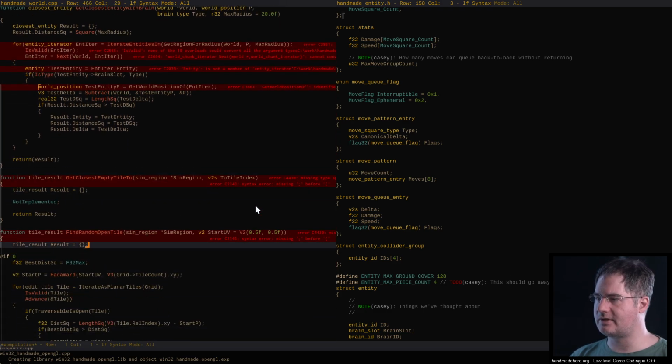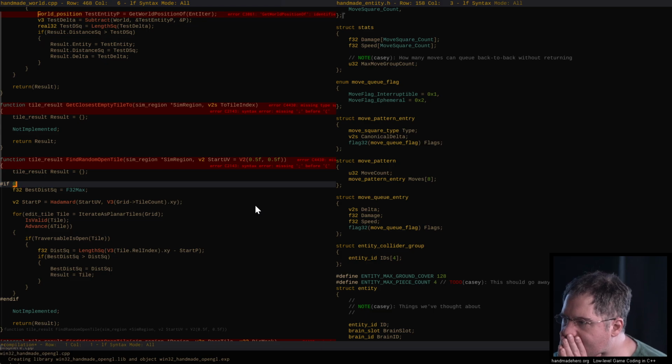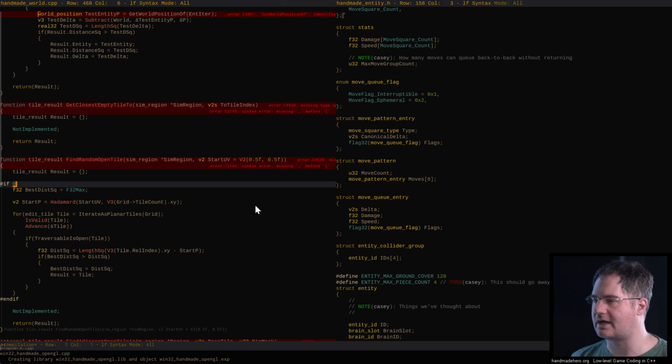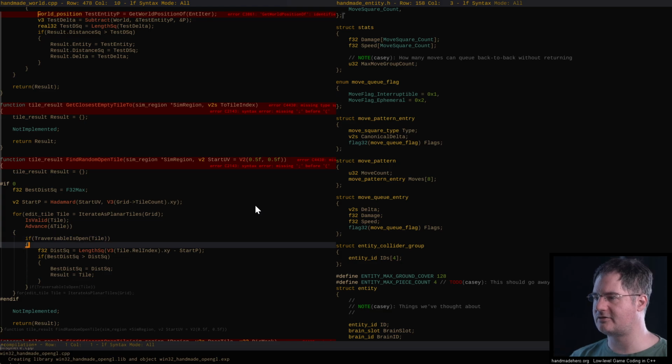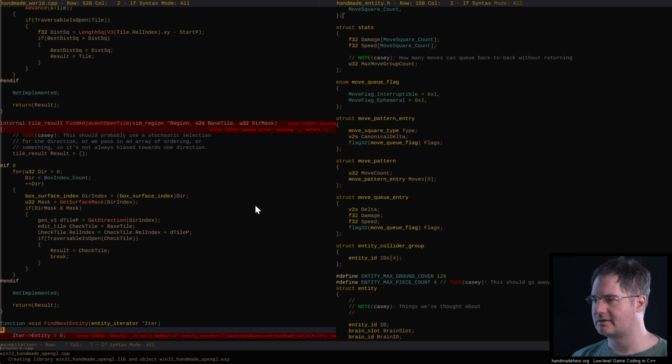So now we get to find random open tile and get closest empty tile to. And I think mostly the problem here is just the fact that we got rid of the sort of grid thing, so we don't know how big of a region we're looking in. That's about the only problem. Because otherwise, really, we already have this ability to do this query now. So I think it should just be fine. I'd like to just go make sure I know who is calling these and why, but otherwise it should be fine.